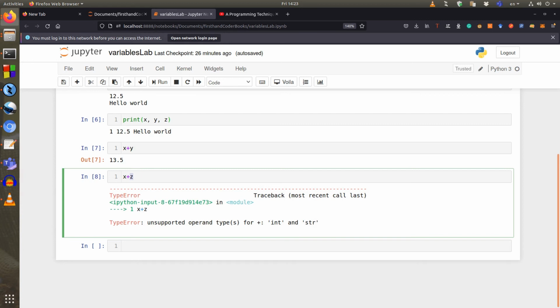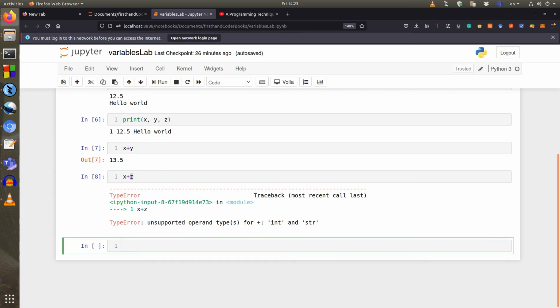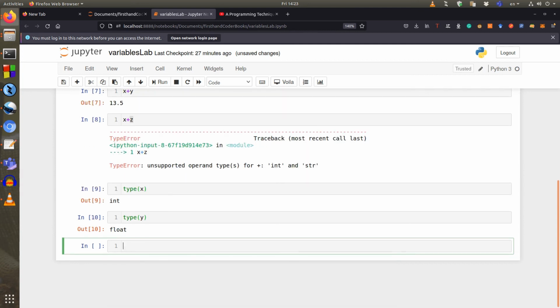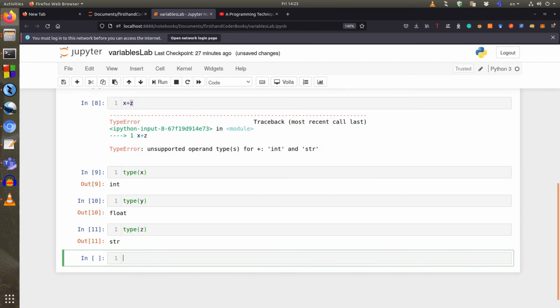Okay, so now let's write it in a better way. Let's see the types of each of these values. If we say type x, if you run this, you see it's an integer. What is the type of y? If you run this, you would see that it is float. What is the type of z? If you run this, you would see that it's a string.